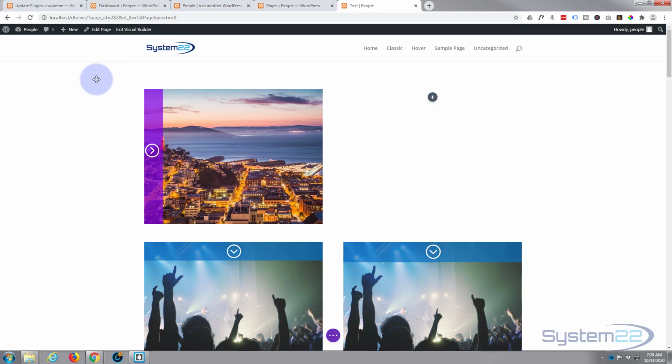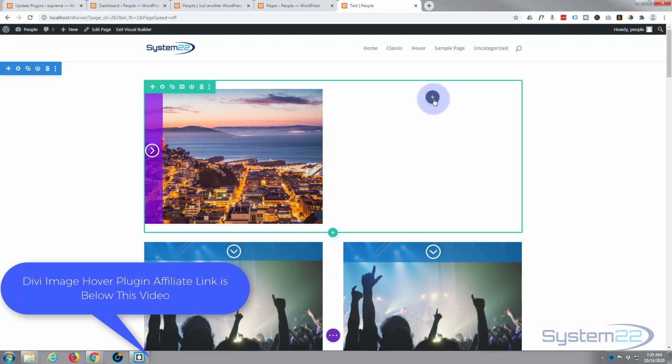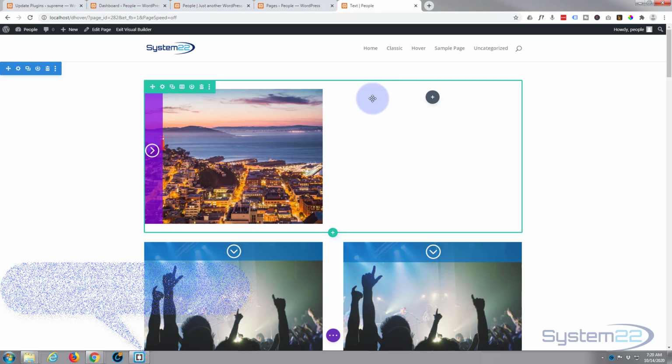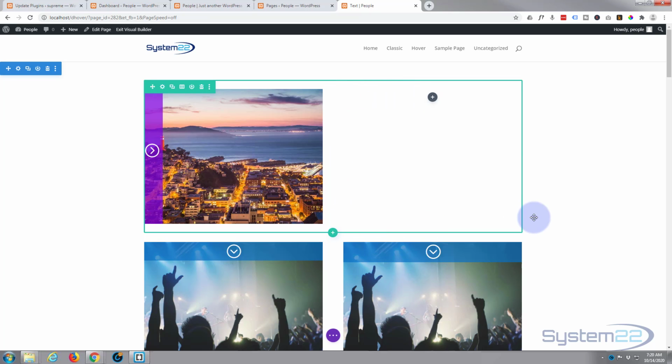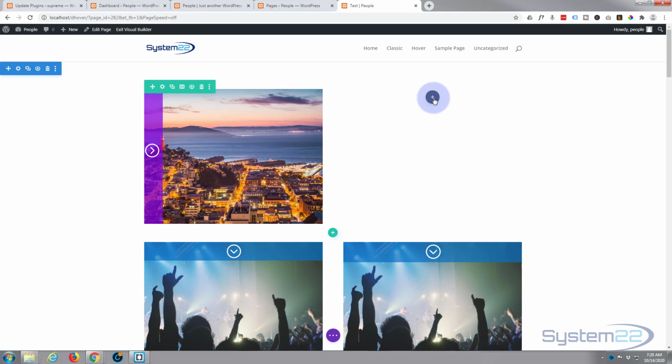Now I've got a section here, blue tab with a row, green tab that's got two columns in it. We're going to be working on the second column here. And the way these work, like most image to text hover effects, is we're using an image in the background of our column here, and we're overlaying a text module on top of it. In our case, I'm using a Blurb module today. So let's get started. I'm going to add a Blurb module.